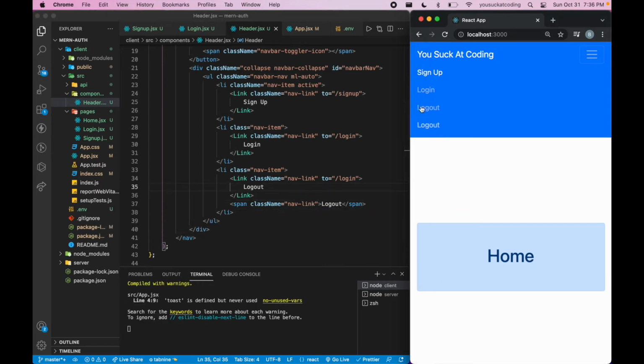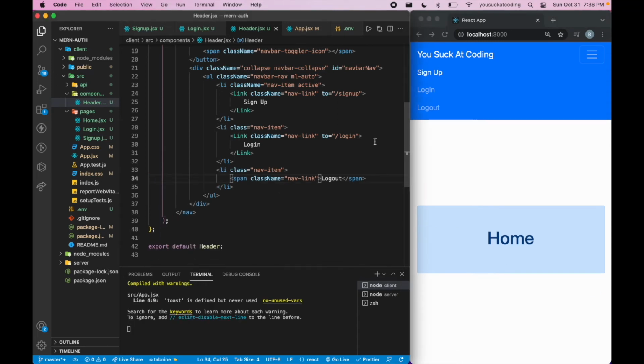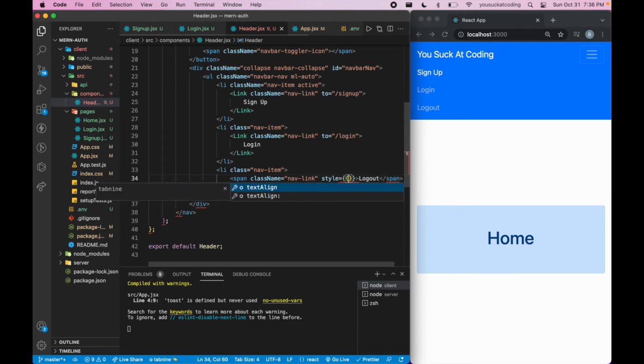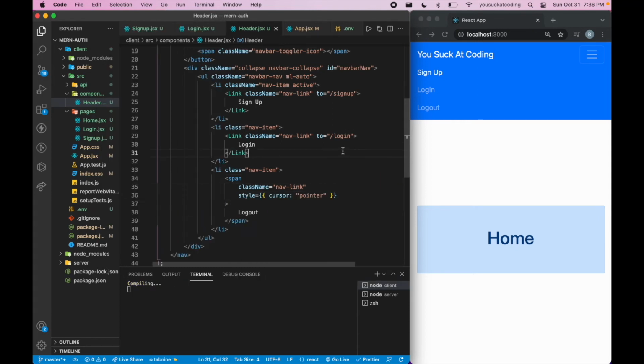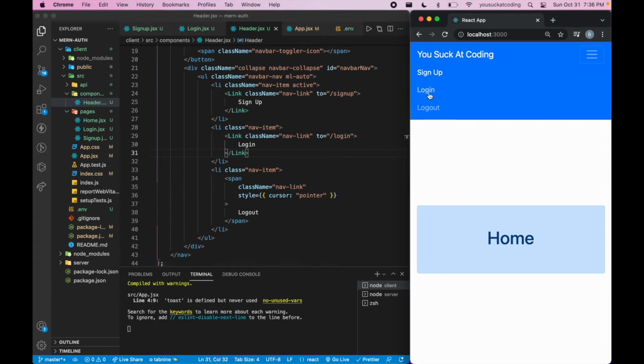And what else do we want to add to it? It is a nav link, but I don't see a pointer when I go on top of that. So for that, we'll just add an inline style. So style, and add a cursor pointer CSS to it, and that should do it. Okay, looks pretty much the same.